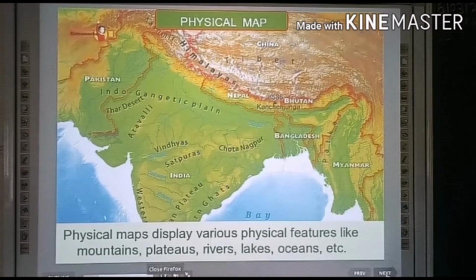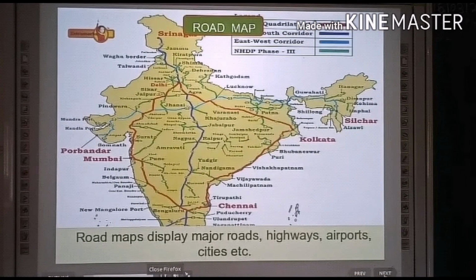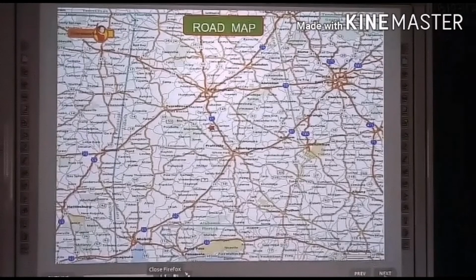Physical maps display various physical features like mountains, plateaus, rivers, lakes, oceans, etc. Political maps display the political boundaries of different countries, their capitals along with other states and places in that country. Road maps display major roads, highways, airports, cities, etc., giving people the correct directions while driving. They also help people to plan road trips.